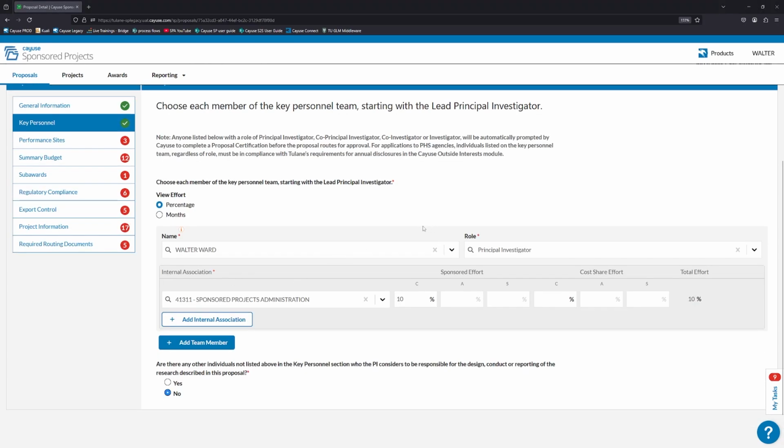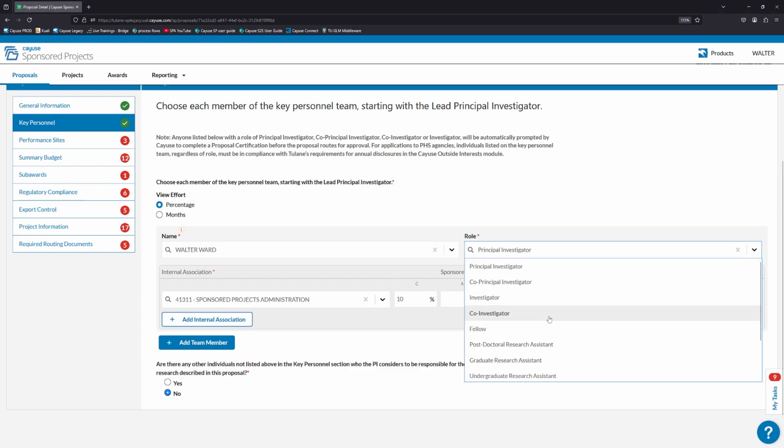I should also mention that we always want one person to show up as principal investigator, regardless of whether this is a subaward or not. So even if this was a subaward to LSU, or we are the subawardee from LSU, make sure that we have one person on our team listed as principal investigator, even if in the main proposal one of our team members is just the co-investigator.